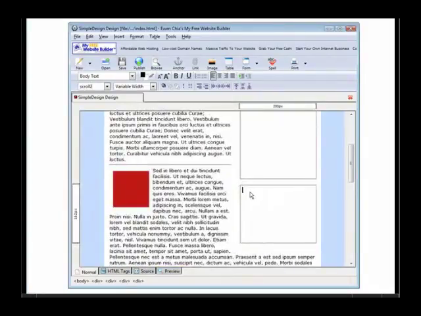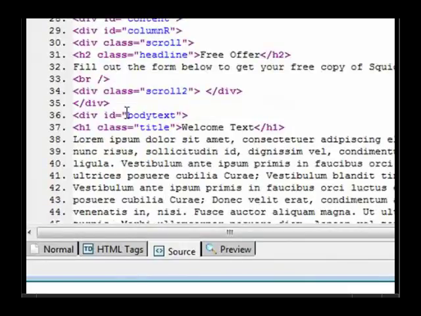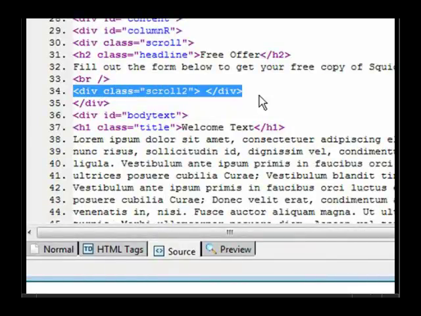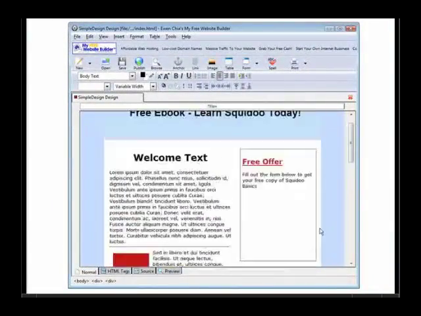Okay, and then we really need this one here, so we can delete all that out of there. Now, if we put our cursor inside this box, you'll see down here we have a tab called Source. When we click on that, it's going to go to the source right where this box is. So let's click on Source. You'll see here, see the little cursor flash in there? Okay. Here is this class equals scroll2. So we can just get rid of that. Back to normal. And that scroll box is gone.